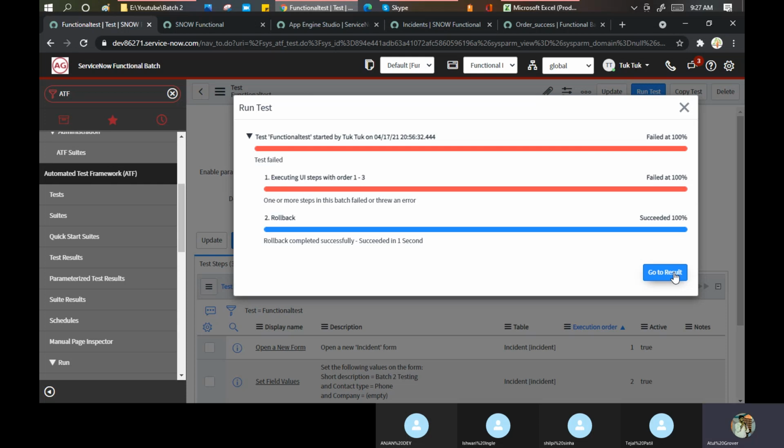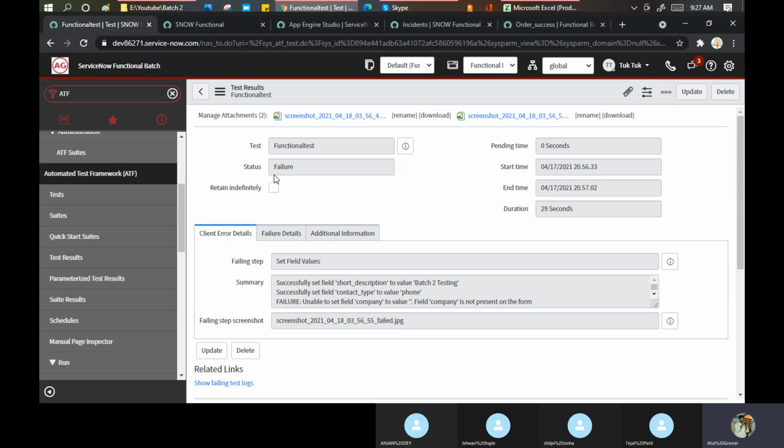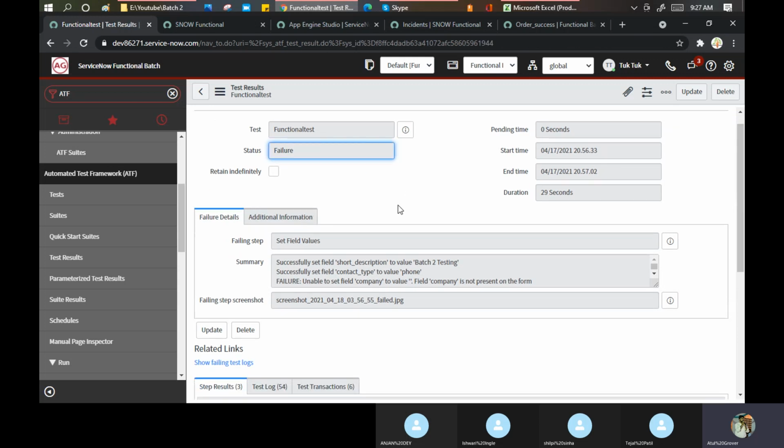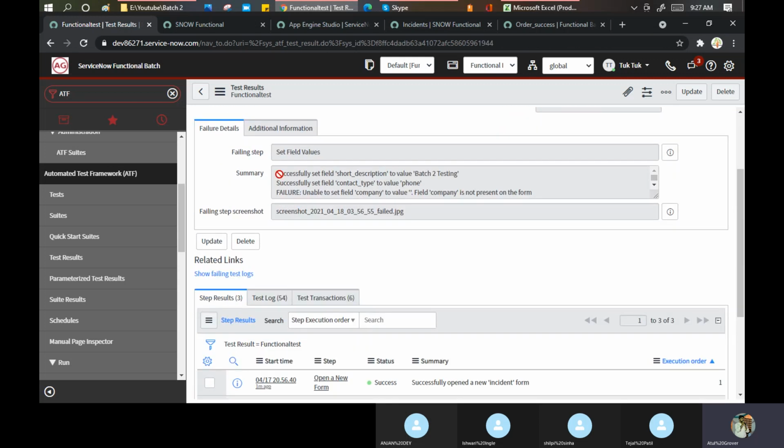It set the value for this thing. Now go to results. Let me see why it rolled back. Why did it fail here? Go to results. See, it's saying successfully set. Short description: successfully set contact type. Failure: unable to set the field company to the value. Field company is not present on the form.